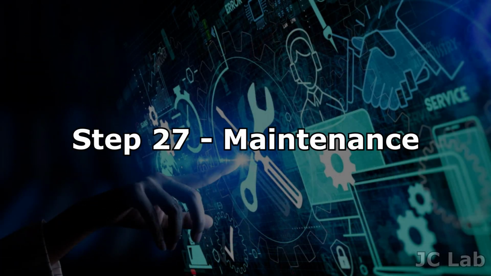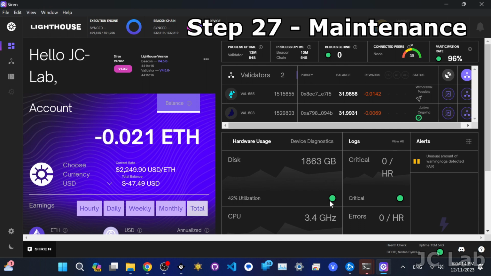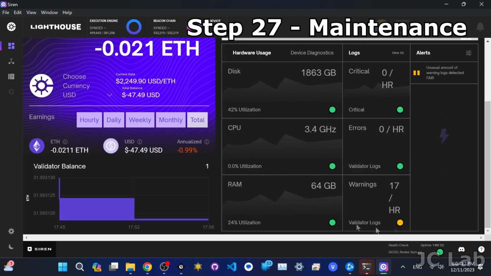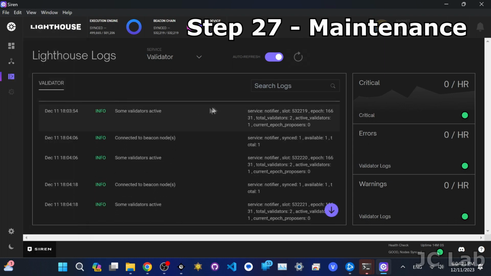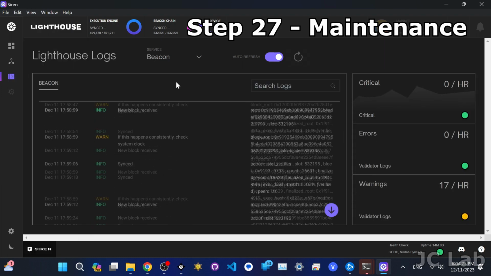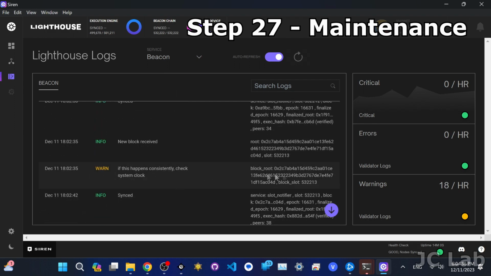Step 27. Maintenance. Every few days, check if your validator is still running, and check if there are any errors or warnings. For example, my validator now has an unusual amount of warnings. I will go to the Logs tab. There are no warnings in the validator logs. So I will switch to Beacon Node Logs.